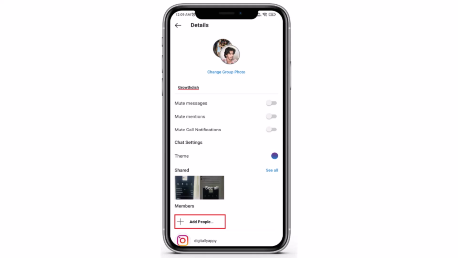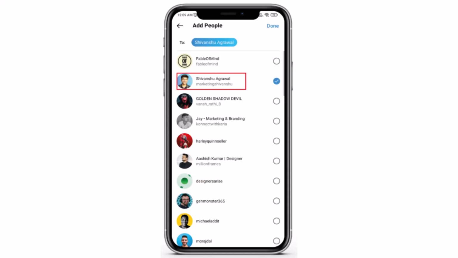And you can also change the group photo right on top, or the profile photo of the group. And if you want to add more people, then you have an option as Add People right at the bottom, and once again you'll be directed to the page where you'll be able to add people. And if you're done adding people, just tap on Done in the top right, and you've made a group chat on your Instagram. Now you'll be able to chat with multiple people at the same time.